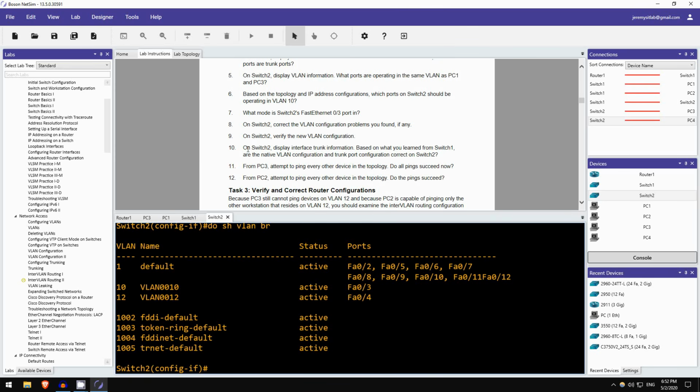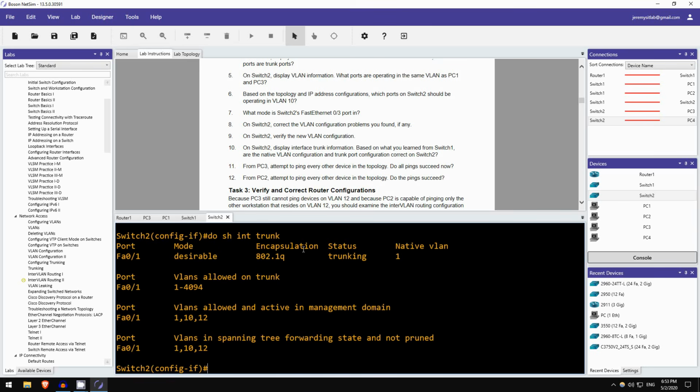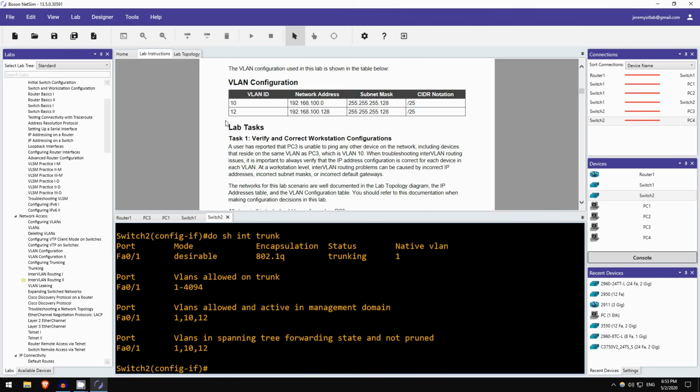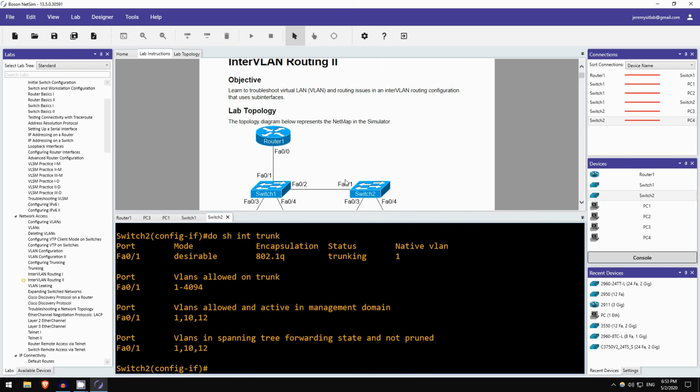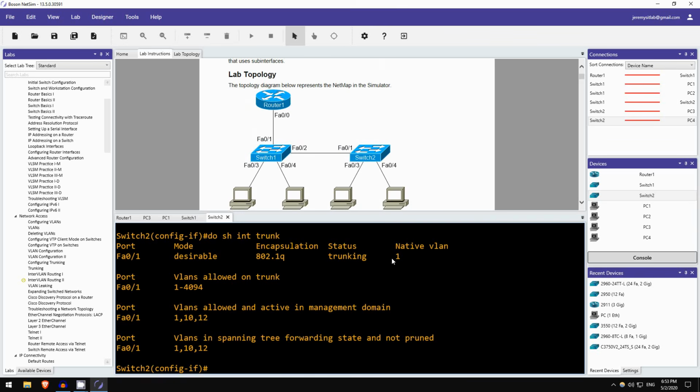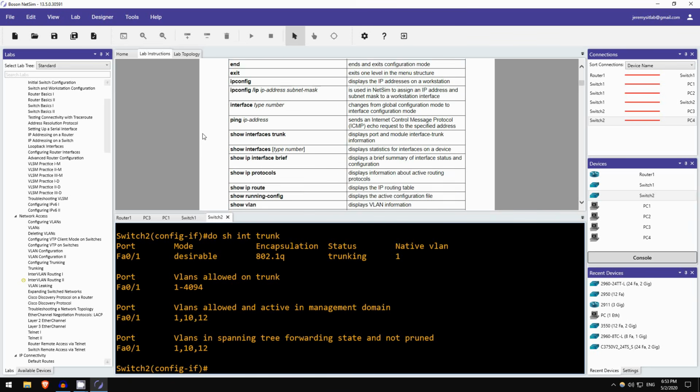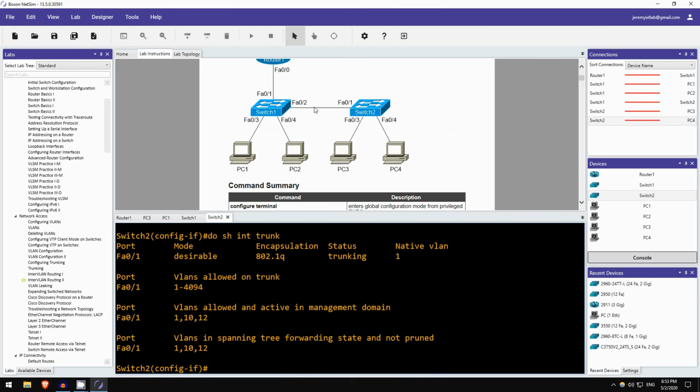Next, number 10, on switch 2, display interface trunk information. Okay, do show interfaces trunk. So Fast Ethernet 0/1 is a trunk. That's correct. Native VLAN is 1, same as switch 1. And I didn't point this out on switch 1, but all VLANs are allowed. The allowed and active VLANs are 1, 10, and 12. So same as switch 1. So the trunk configuration here actually looks fine between the two switches.